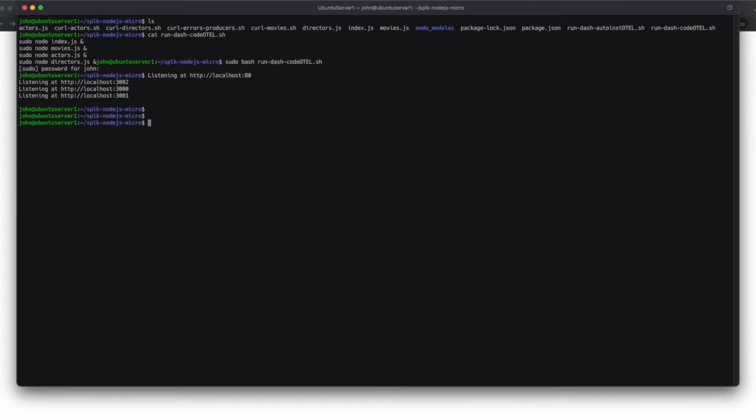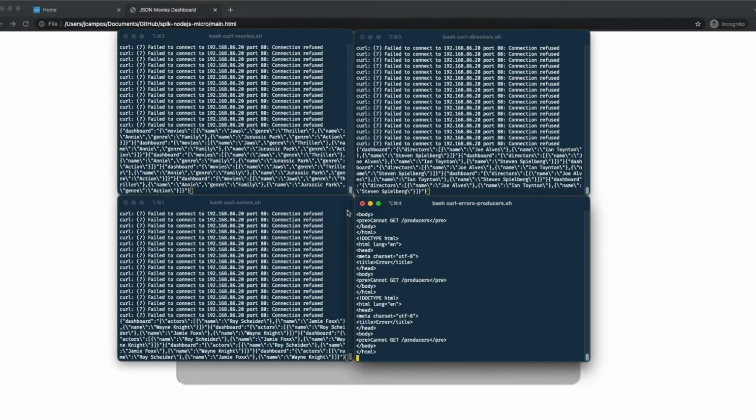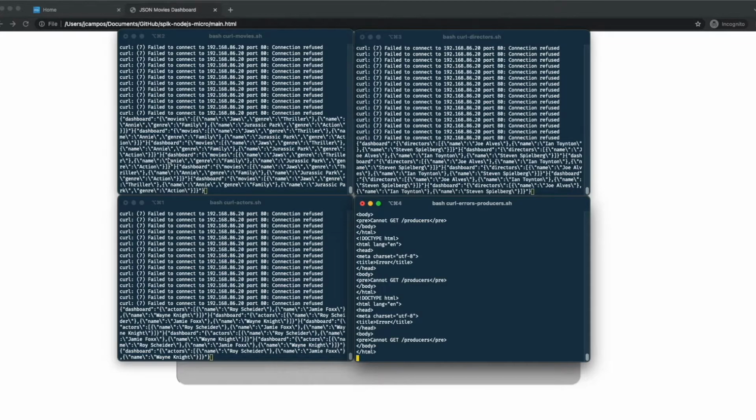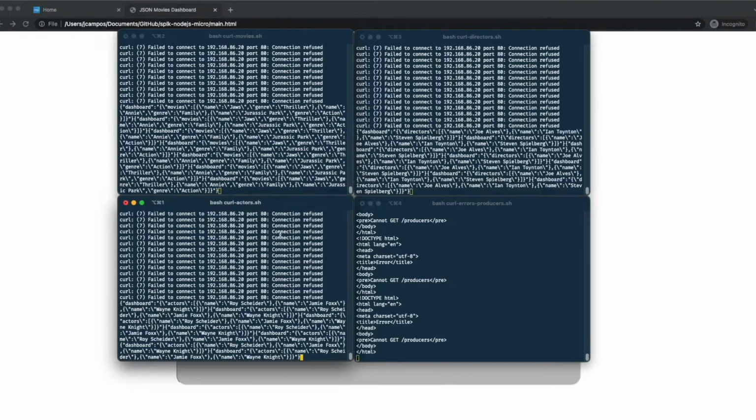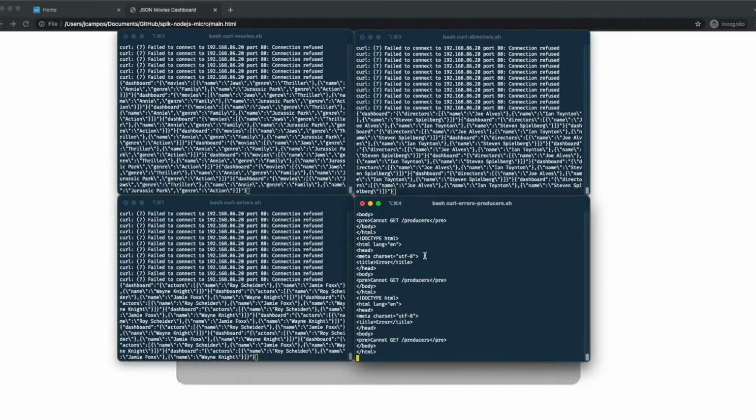So to confirm that our application is in fact running, let's go back over to our main.html page and run a quick query for our movies, actors, as well as directors. Looks good. Those are directors, those are our actors, and here are our movies. So now we know our application's running. Let's make sure that our constant queries are running, and that also does look good. We can see all of the JSON output from our movies, actors, directors working just fine. And of course, our producers are failing because that microservice doesn't exist. But we want to generate errors so we can see those on Splunk APM.